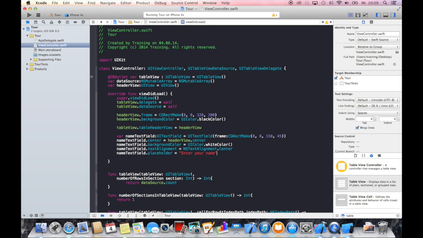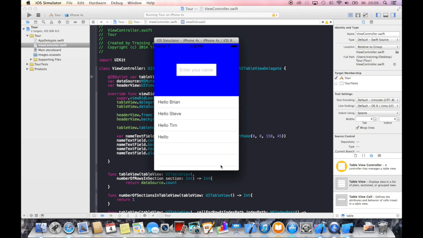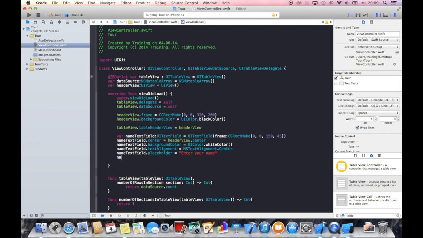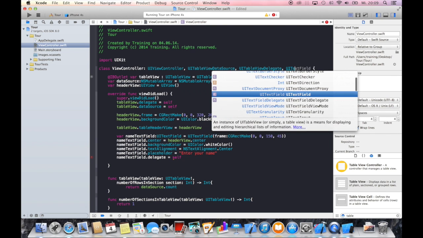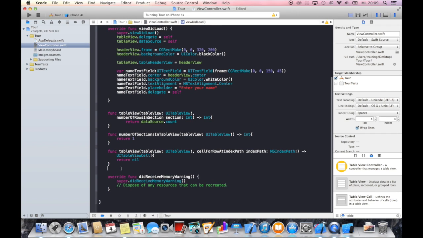Succeeded. And now to implement the return function, so that when I click on return on the keyboard, we're going to need the text field delegate, as we did with Objective-C. So let's give this text field its delegate, nameTextField.delegate = self, and also use this delegate for our view controller, so UITextFieldDelegate. We got rid of this error, and now we will use the textFieldShouldReturn delegate method, which I'm going to place at the end.